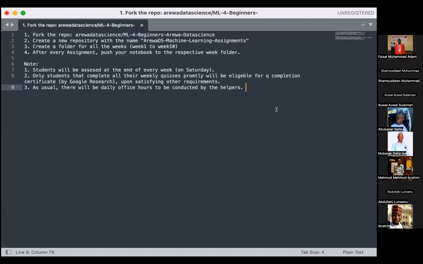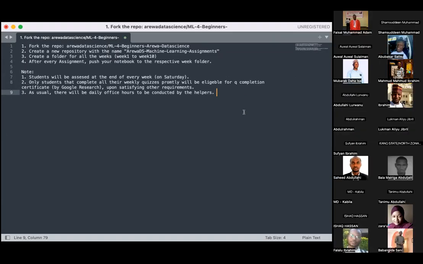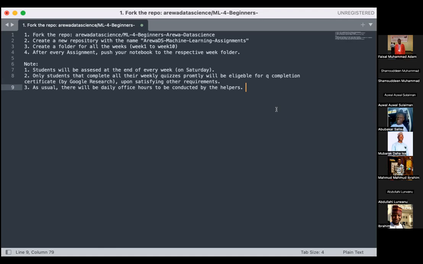Then you create a new repo with the name Arewa Data Science Machine Learning Assignments. Then in that repo you create folders for individual weeks from week 1 to week 10. So after every assignment, you push the notebook you have to the respective folder. Then you can give the name of that assignment according to its heading. I will show you that in a bit.